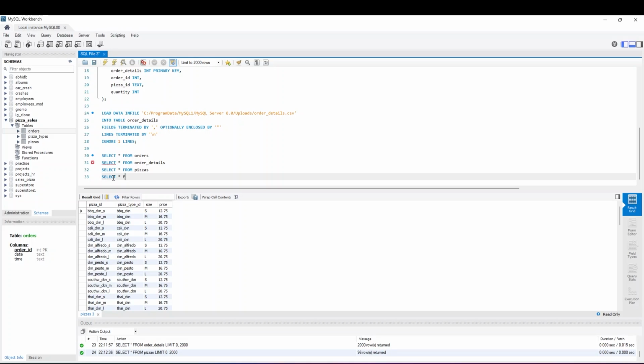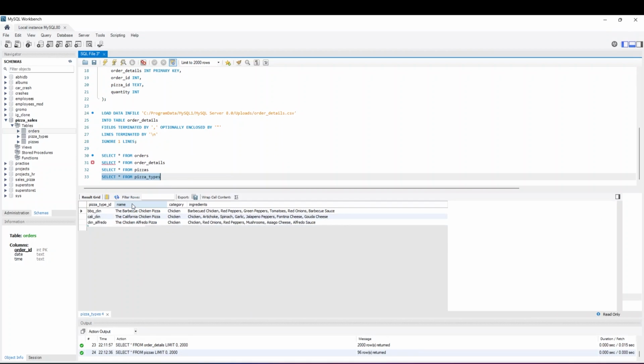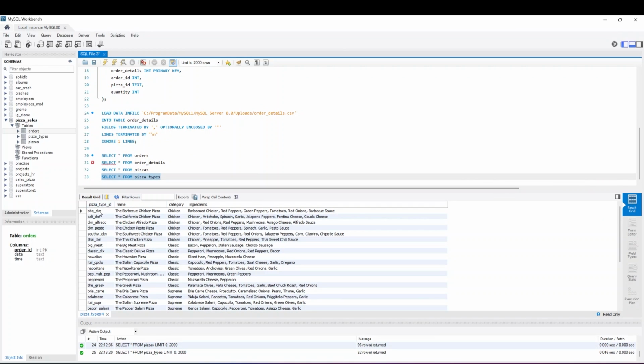Next we will be seeing the pizza_types table. On running it you can see that we have the description, that is the name of every pizza. For example, bbq chicken is the barbecue chicken pizza, and it lies in the chicken category, and there are a number of ingredients required to make the pizza. So these are the columns for all four tables.